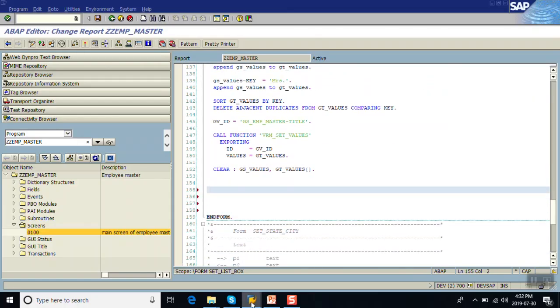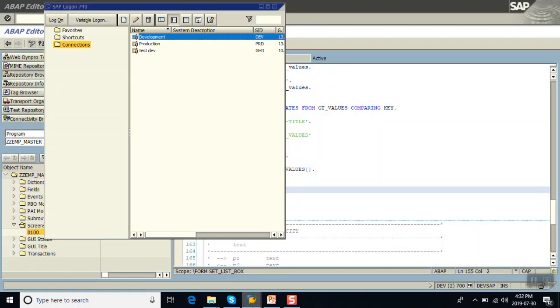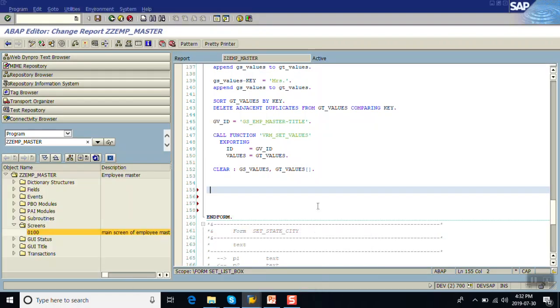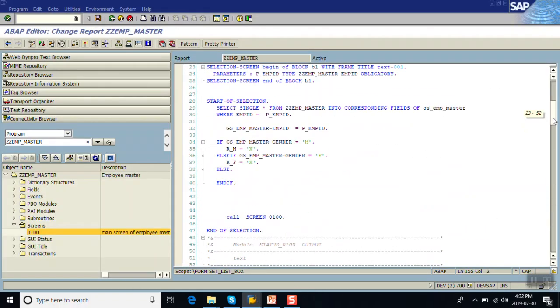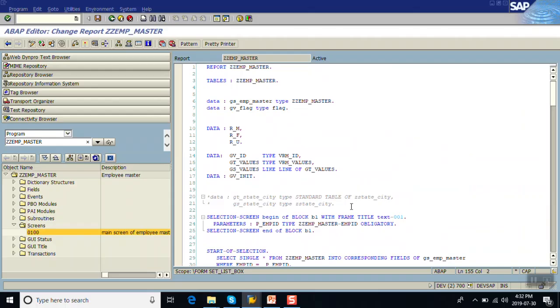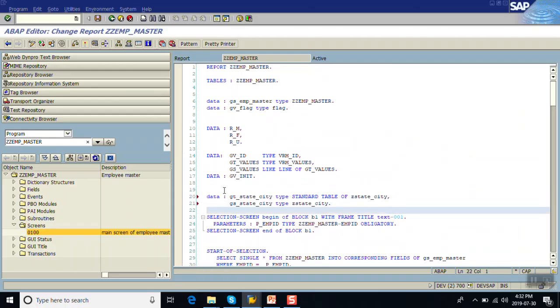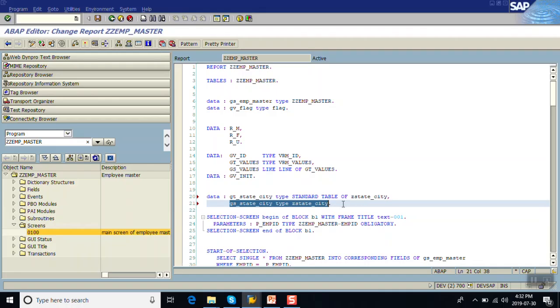So our table name is Z_state_city. First declare our internal table and a work area. I'm declaring GT_state_city, type standard table of Z_state_city. And second, I'm declaring one work area of the same type.